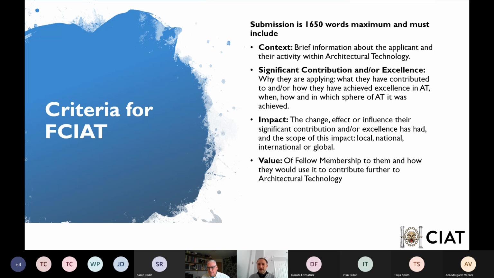And then we would like, again, a brief summary of the value of fellow membership to you and how you would use that to contribute further to architectural technology as a profession and a discipline. Now, the art of it all is you need to summarize this in a maximum of 1,650 words. The form will not let you put in more than 1,650 words. If you can do it in less, that's fine.